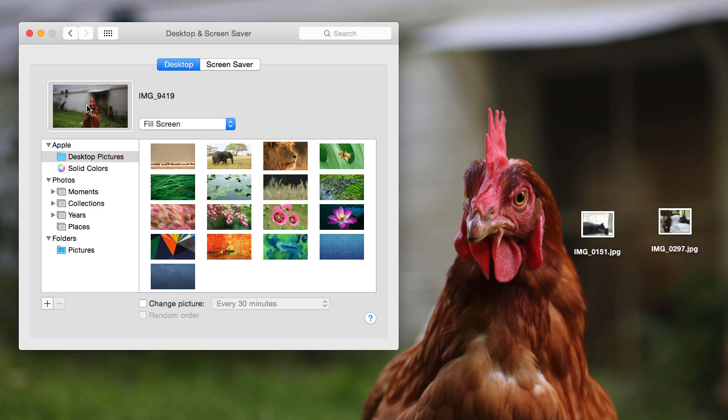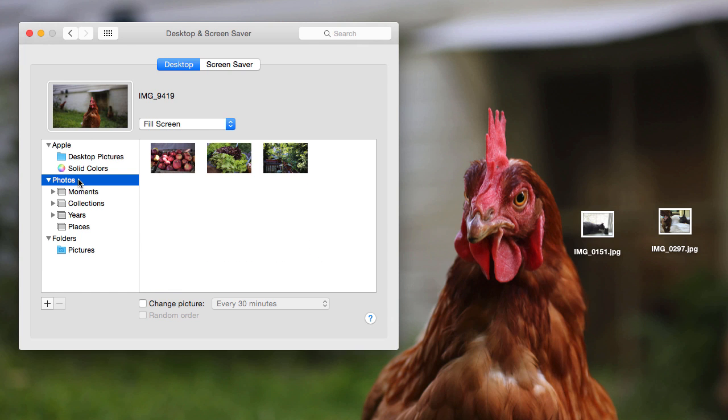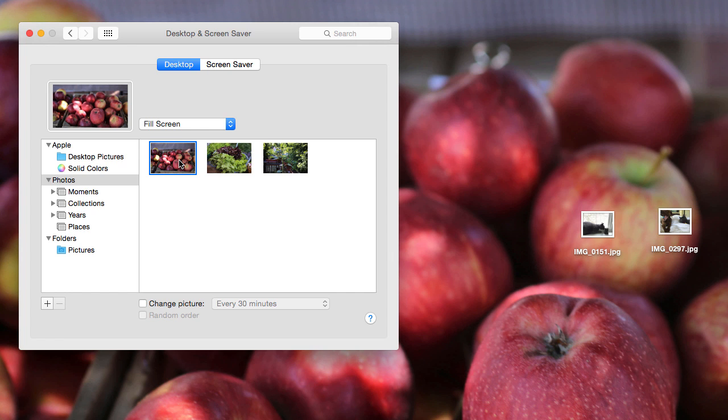and let go. If you use the Photos app, what used to be called iPhoto, you'll also see a Photos option on the left, and this shows you your photos library. I have some pictures of a farmer's market in my garden, so I'm going to pick a picture of some apples. Another thing you can do here is actually add folders of pictures that you have on your computer.